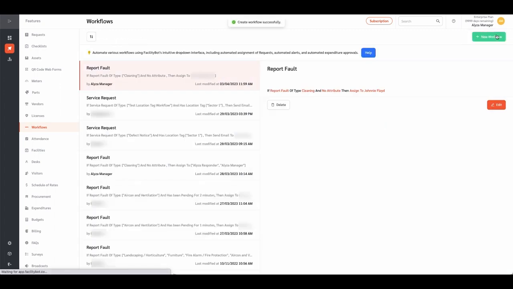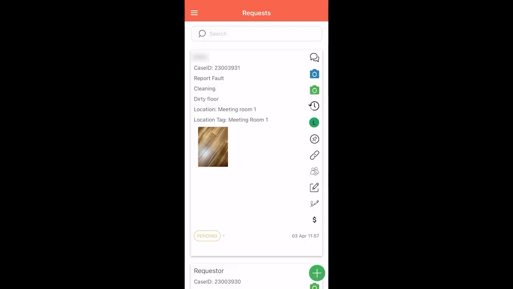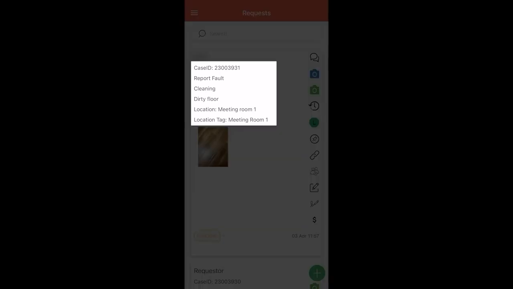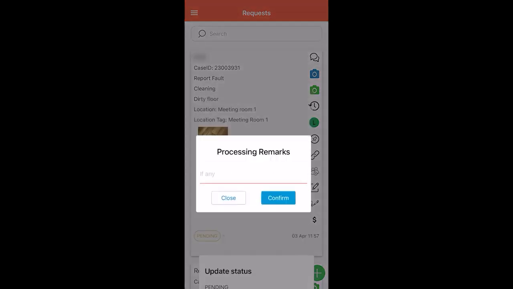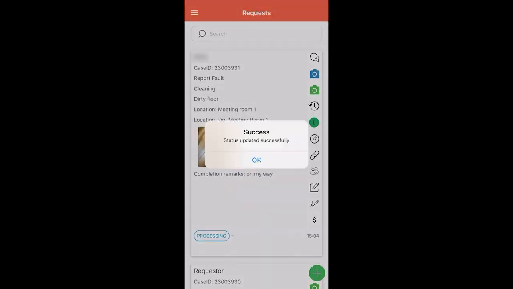Once a request ticket is assigned, the responder will receive a push notification on his mobile app as well as an alert email. The responder generally responds using the FacilityBot mobile app. In the mobile app, the responder can see the details of the fault. The responder can acknowledge the assignment by updating the status to processing. Once the responder has completed rectification of the fault, he can attach a completion photo or video, then update the status to complete.